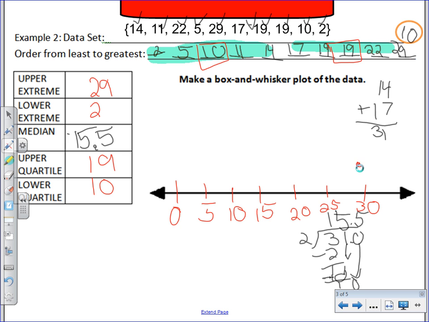So the first number I'll plot is my upper extreme way over there. I have my 29. Then I'm going to get my lower extreme of 2. My median is 15.5, so right close to that 15. An upper quartile of 19, and a lower quartile of 10. Now with my 3 middle dots, I can draw vertical lines and then connect them to create my boxes. And once my boxes are created, I can extend lines to form my whiskers.